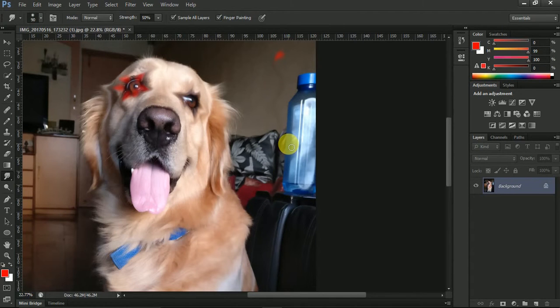Well, these are the options that you can use in the blur tool, sharpen tool and smudge tool. Hope you guys learned something from this video.